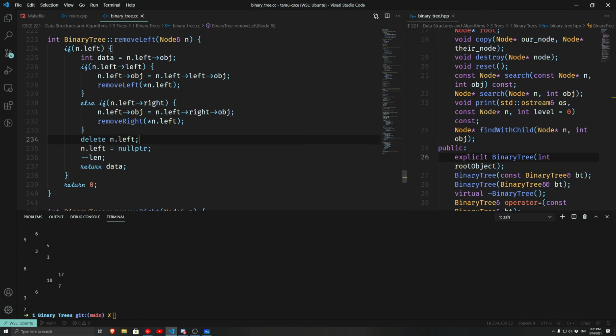And then we don't need to call delete every single time. We really only want to call delete the one time, the very last remove. So what we can do is just say else, if it doesn't have any children, that's when you'll delete it and set things to null pointer.